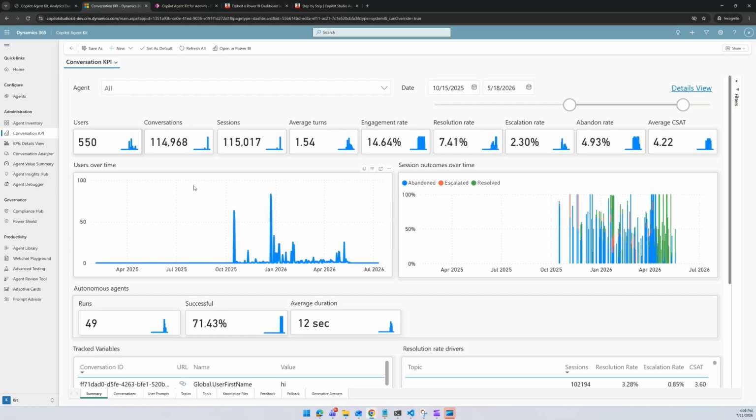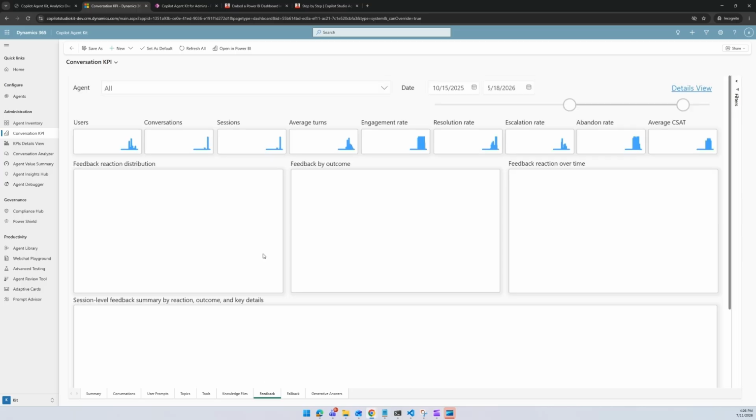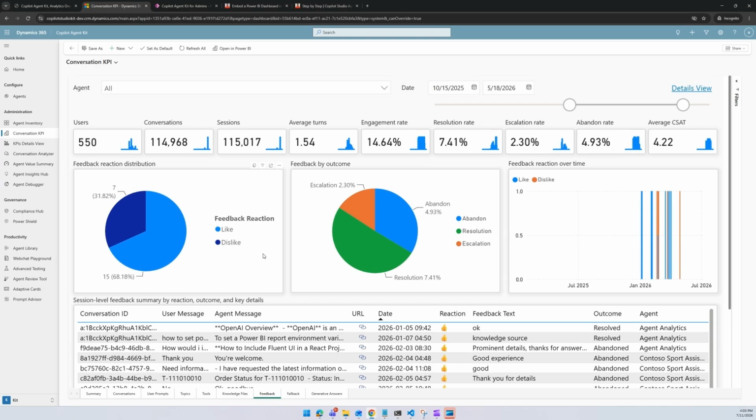Okay. Once you configure the conversation KPI dashboard, it comes with engagement, outcomes, satisfaction, and trends. For example, how many users interacted in your tenant, average turns, engagement rate, and customer satisfaction. And also how the feedback system is going on, for example, if you have any thumbs up and thumbs down and any feedback text captured. That information you can track here.